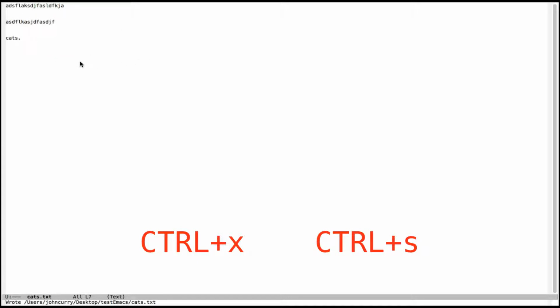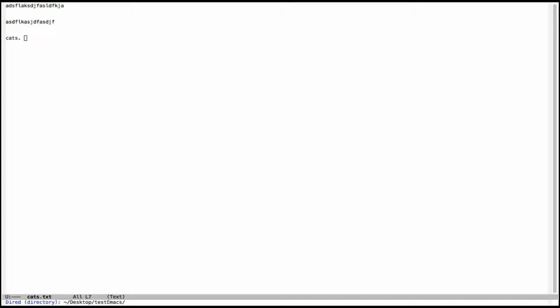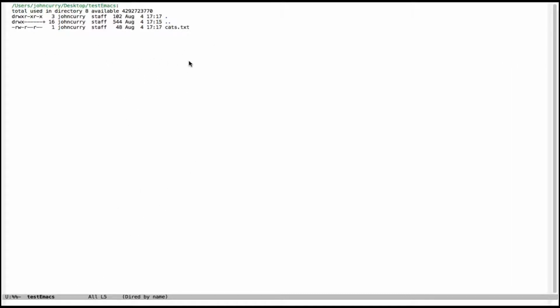And then we can go back to Dired, Control X D. Okay, Control X D. And you'll see that it's not there. So to update Dired to see the new changes, we can press G, and then now we'll see our cats file. We can go into it and edit it and save it and etc. So that's basically how you create a file.